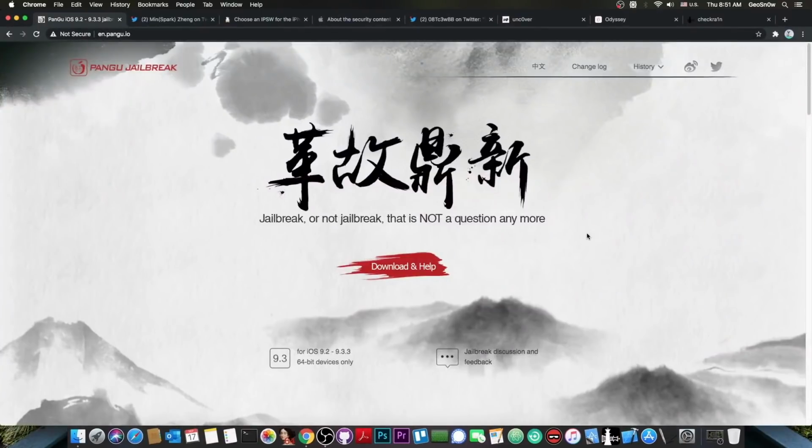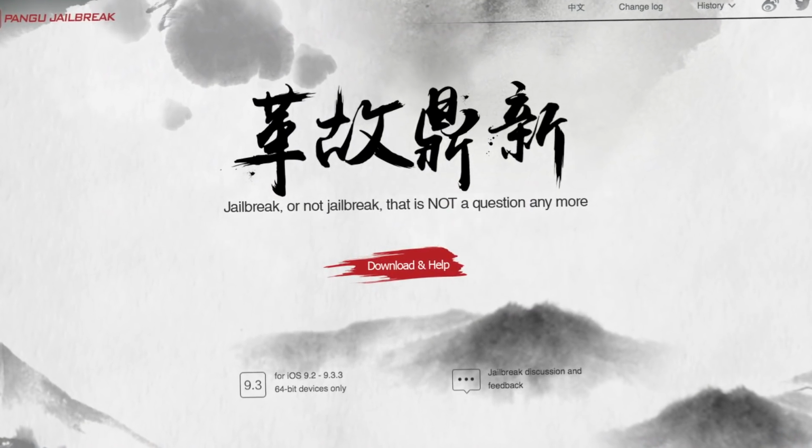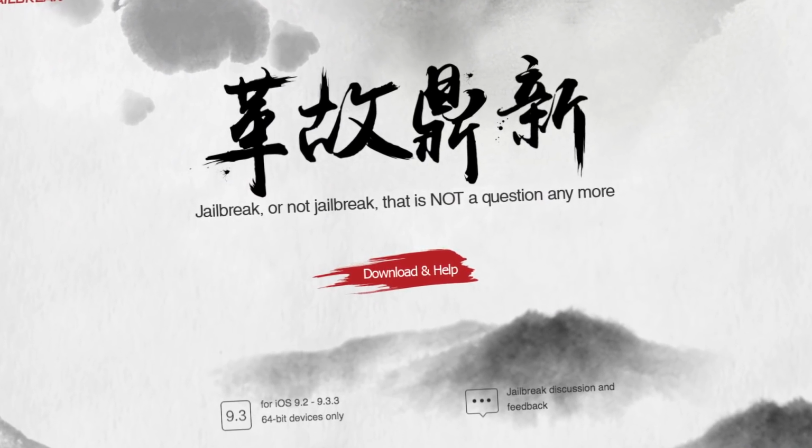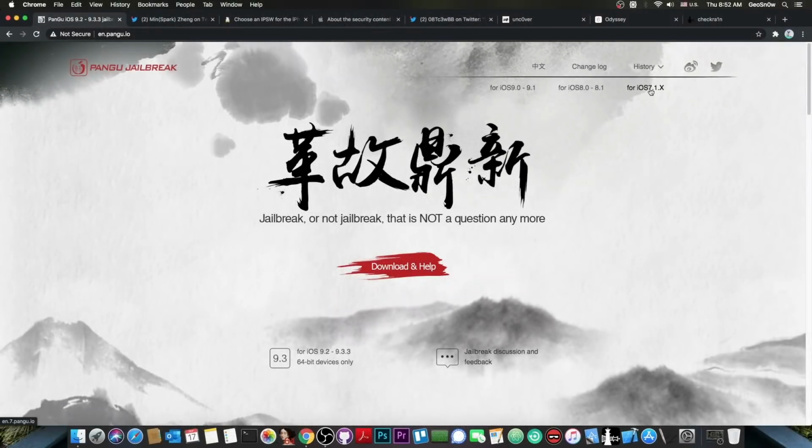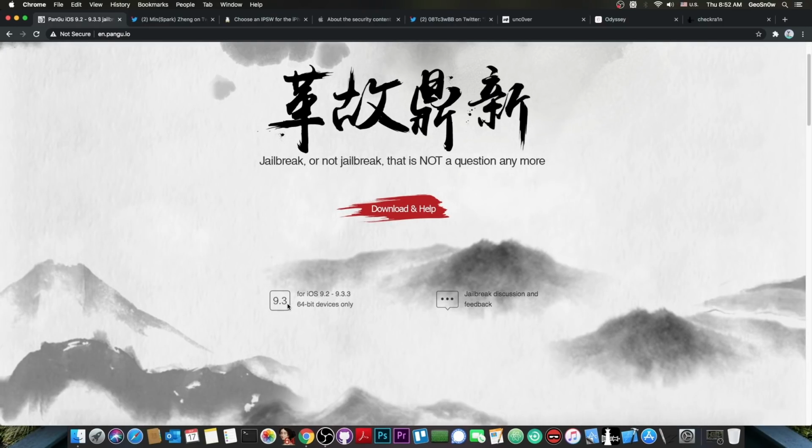So do you remember the Pangu Jailbreak Team? They used to create the Pangu Jailbreak, which was actually very good. They have a pretty good history in the jailbreak community. They made the first iOS 7.1.2 jailbreak, they also made the first iOS 8.0 to 8.1 jailbreak and 9.0 to 9.1, and their latest release was for 9.3, 9.3.3 and stuff like that.